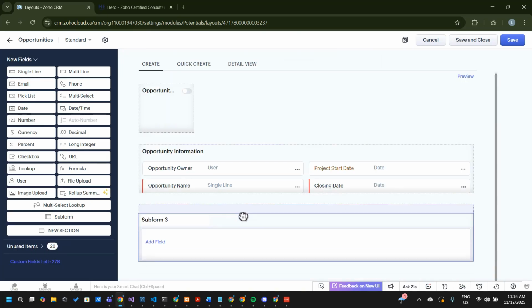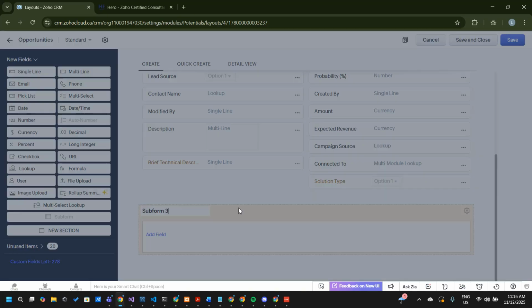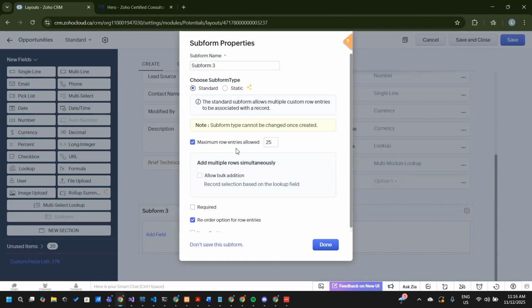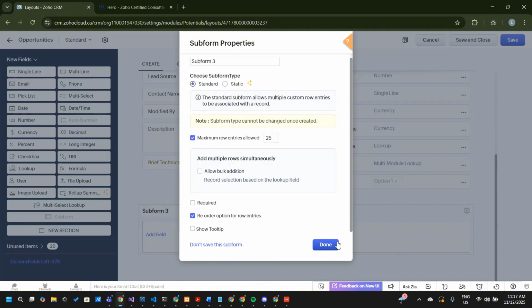I'm just going to create a new one. Subform. All of this information you can change to adapt the way your subform performs. If you want more than 25 entries, you can. We're going to say no, we're just going to leave it like that. Only thing we're going to change is the name. I'm going to say this is called project revenue subform.